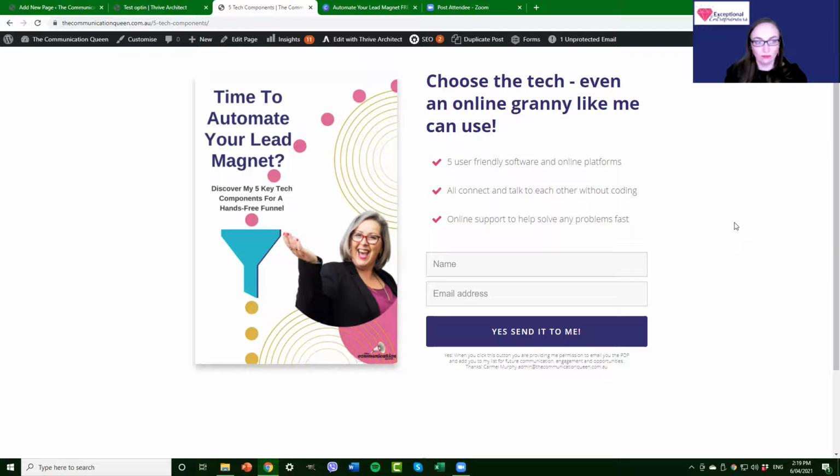But this is the real beginning of automation. So I did a PDF a long time ago, and it's been one of the key components that has brought more and more people onto my list. I've mentioned it in other calls.